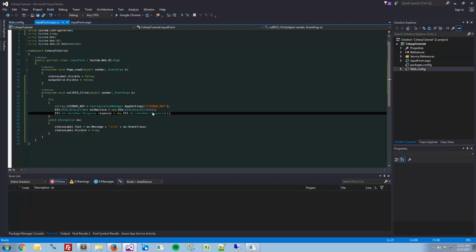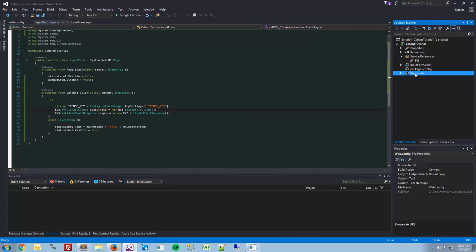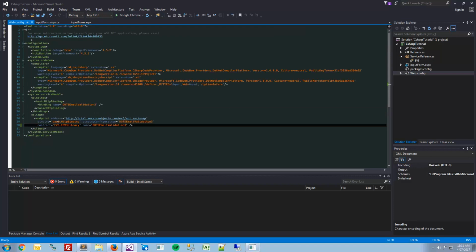Another thing that is helpful for us to know is that when we create this Ev3 library client, we can actually pass in a string here that will correspond to certain endpoints that are in the web config file. When we added a service reference to the project, Visual Studio automatically added an endpoint here that points to the email validation 3 web service.